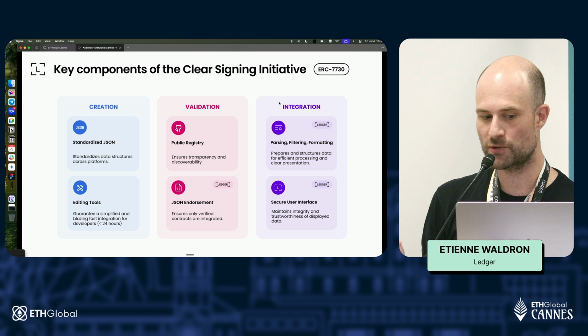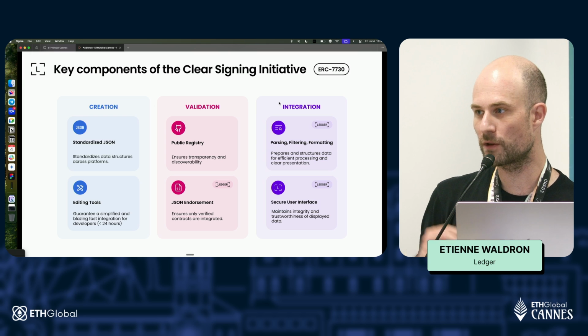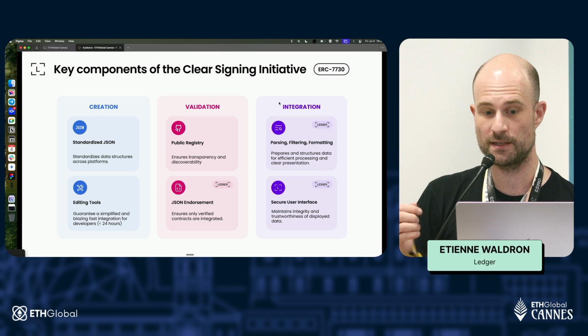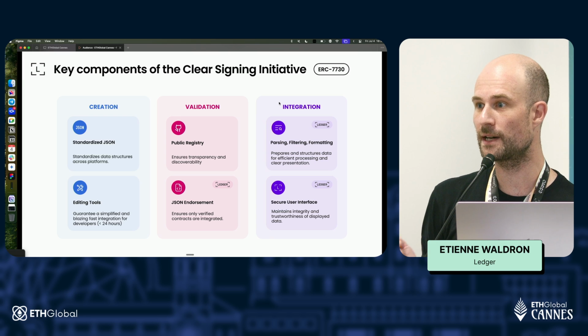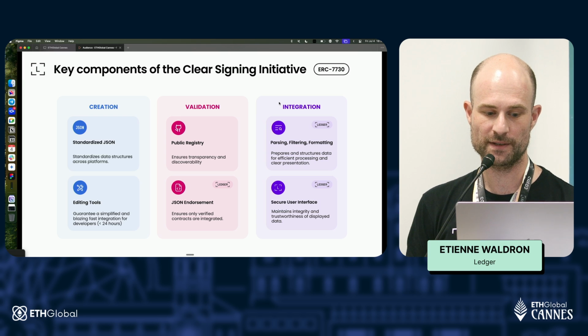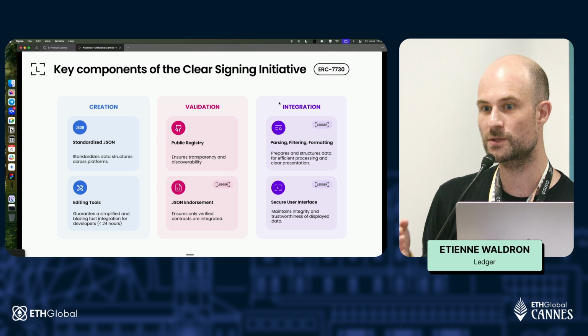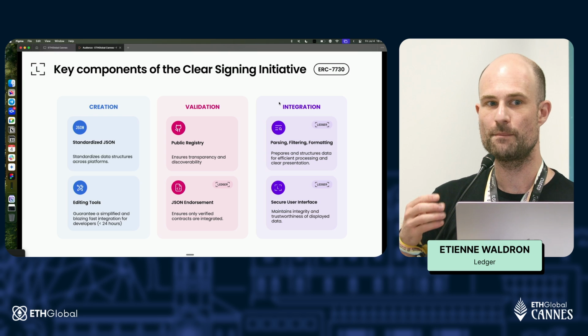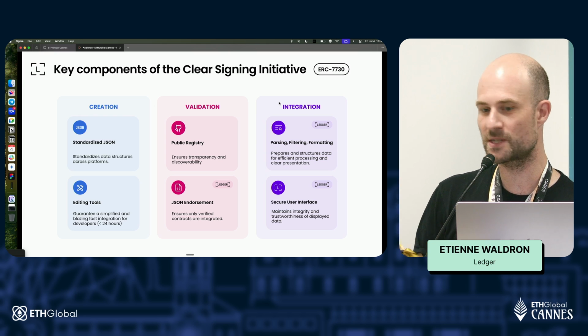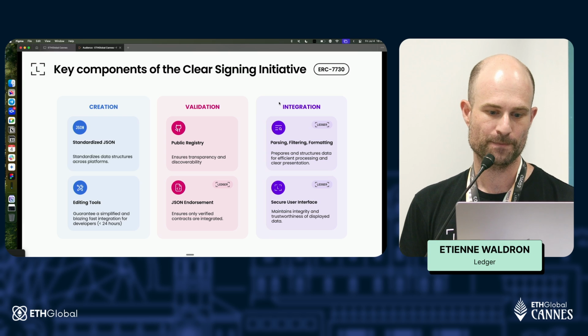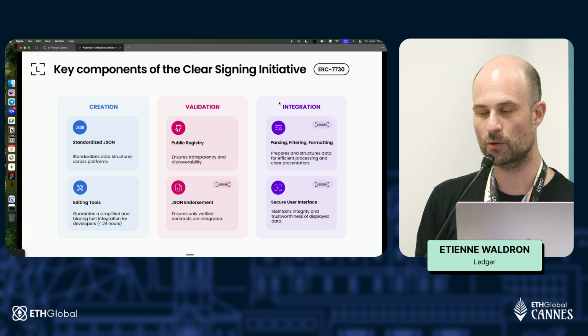It's a Ledger repository, and all the JSON files already done are on this registry, so you can go and see how 1inch might have done it, how Aave might have done it. And the endorsement right now is done by Ledger, so there's a security team at Ledger who is going to review these JSON files, make sure they do describe the smart contract and that no function or variable is left behind. And finally, the integration phase is where all the magic happens.